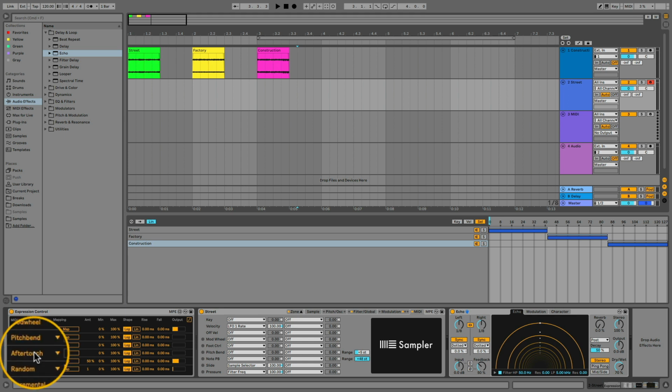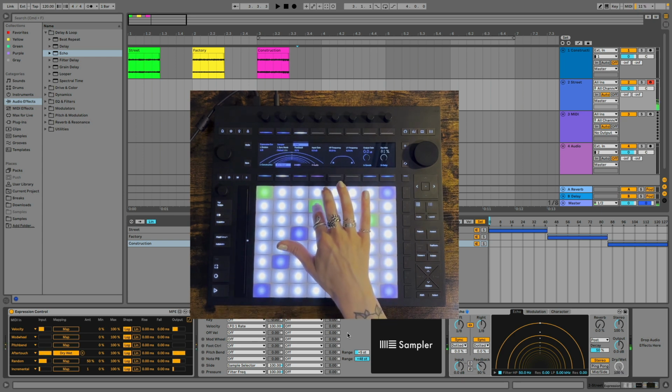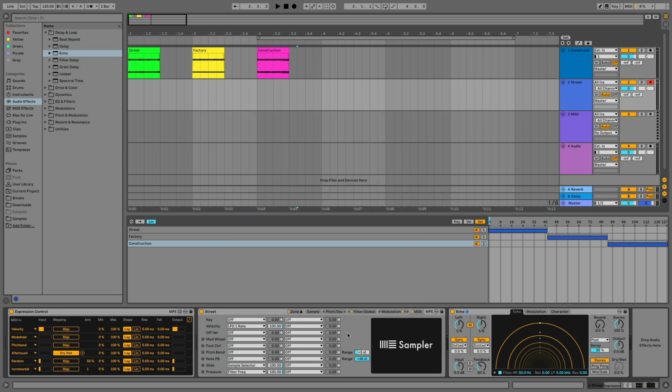Let's try to link the aftertouch to the dry-wet parameter of the echo. Now the effect is only getting wet when I touch the pad, and the harder I press it, the more wet it is. If I want to stay, for instance, between 20 and 80%, I adjust the minimum and maximum value here.